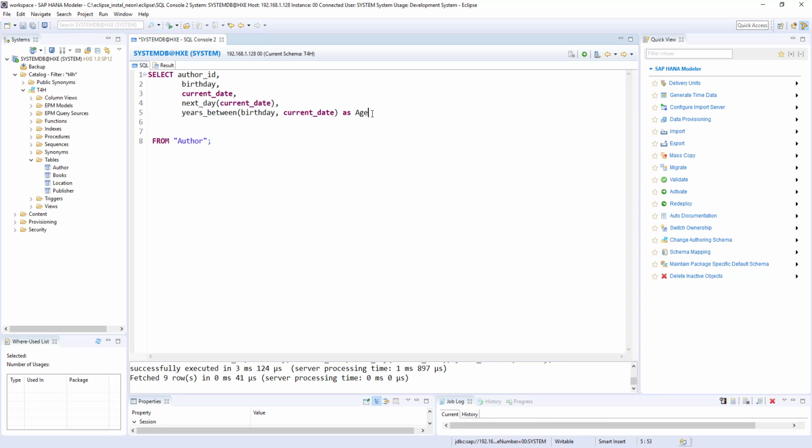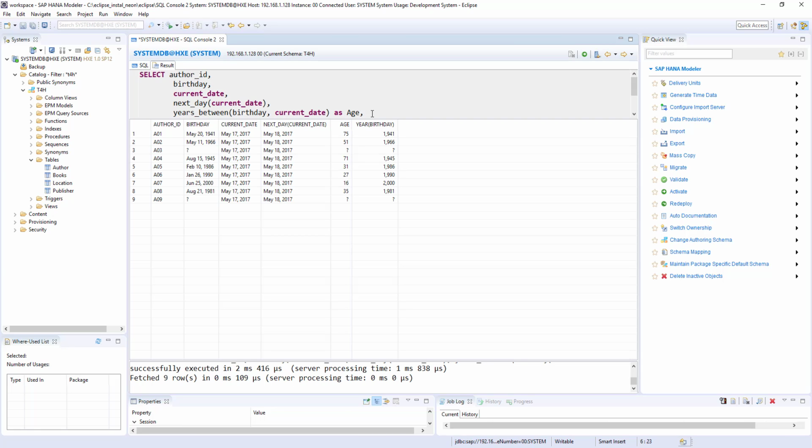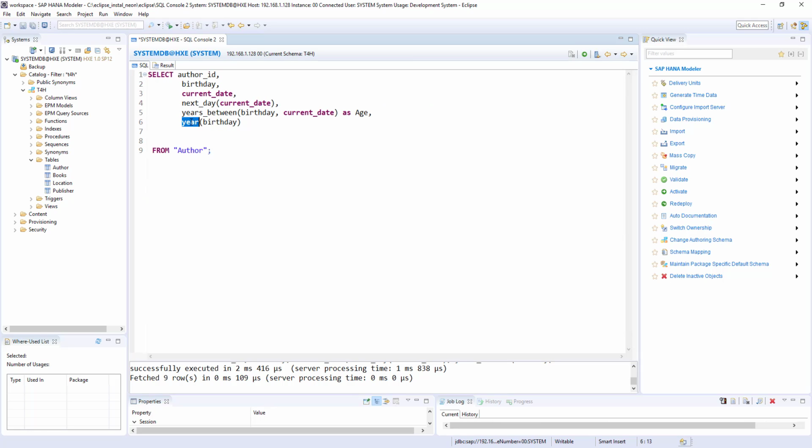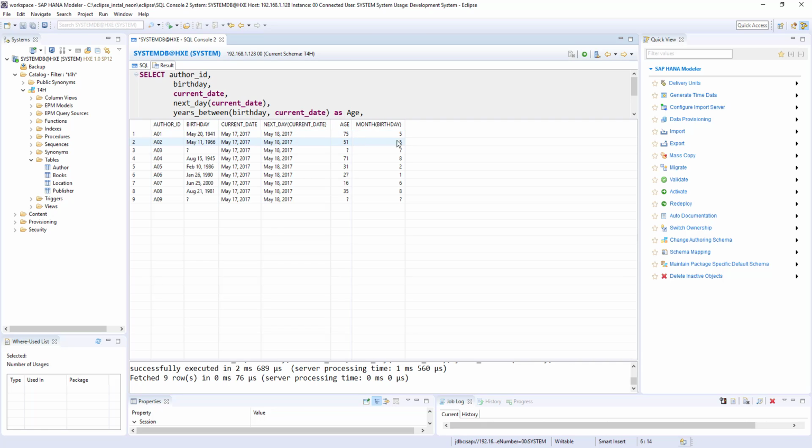And if we want to retrieve the year from birthday, so birthday is May 20, 1941, and when I extract the year, it gives 1941. So like that you can extract year, month, day. For example, you can see month. So month is May. Like that you can also extract day.